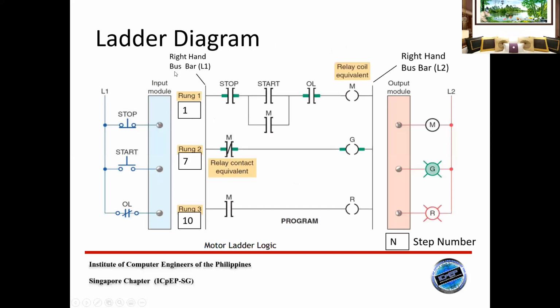This is basically the ladder diagram. So we have line 1 and line 2. We have the input module and then the output module. In our ladder, we have the same representation, line 1 and line 2. To complete the circuit, you need to complete all the requirements here so that our M or coil will be operated.